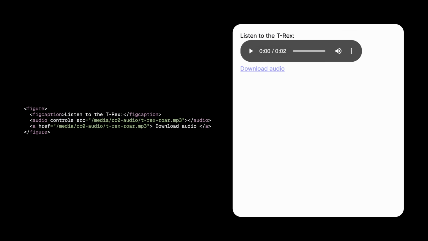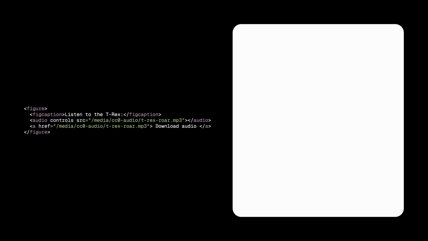Audio is used to embed sound content in documents. It may contain one or more audio sources represented using the source attribute or the source element. The browser will choose the most suitable one. It can also be the destination for streamed media using a media stream.